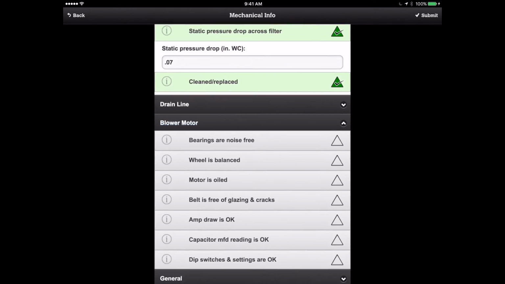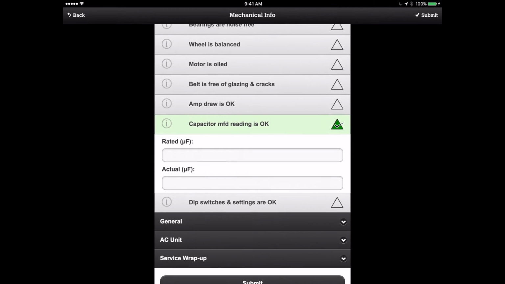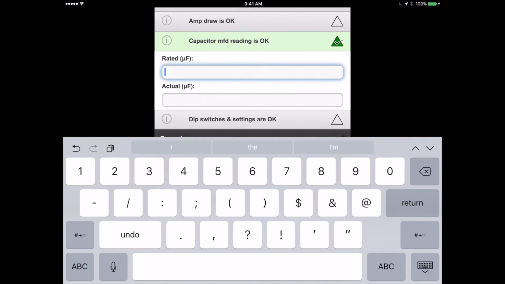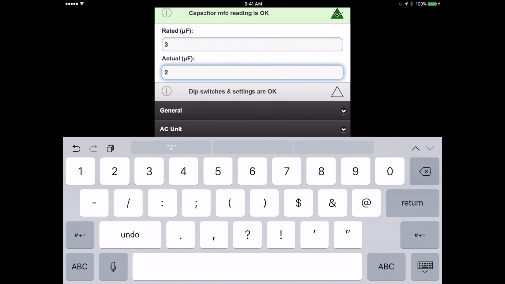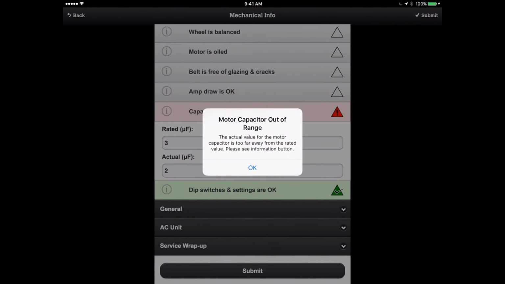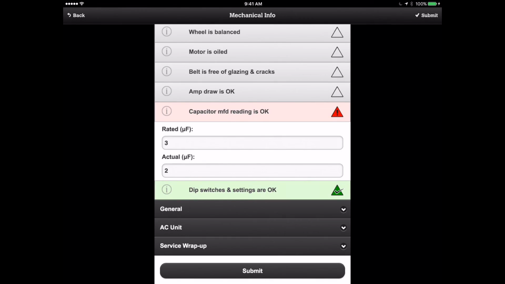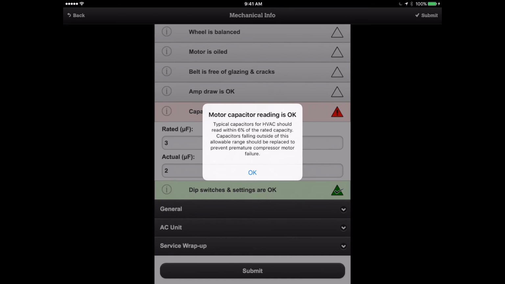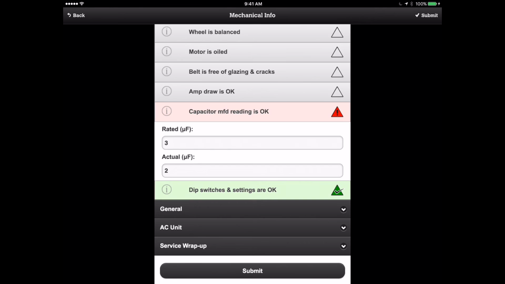Now, also, we're doing some cool things like if you get into your capacitor readings, and let's say your rated is at 3 and your actual is at 2. When you go to the next field, it's going to tell you the capacitor is out of range. So if we, again, hit the I button here, it's going to tell you the capacitor should be read within 6% of its rated capacity, and falling outside of that, it should be replaced to prevent premature motor failure. So these all walk you through talking points for your customer. But more than anything, they'll catch things that you may record that you might potentially overlook. So when you're filling out our check sheets now, you don't have to worry about inadvertently missing something.